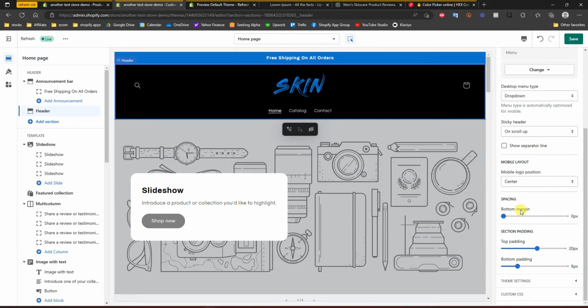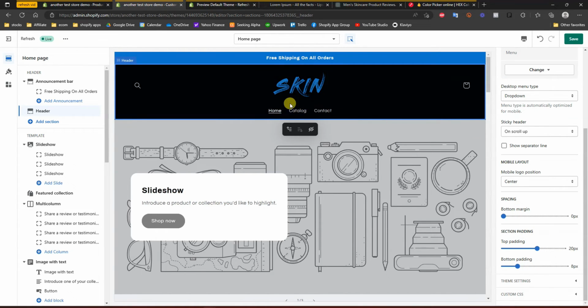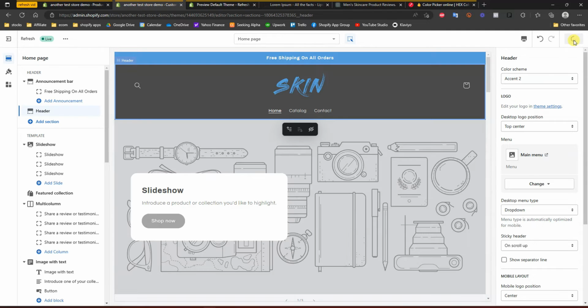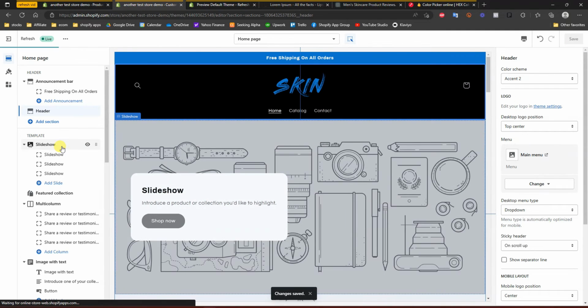And then now we have some spacing and section padding. I'm not going to be messing with most of this stuff because most of you aren't going to have to customize this in depth. All this really does is mess around with the different spacing in between your logo, your menu, etc. But you're most likely not going to have to do that. So we're going to click save and then move on to the slideshow.